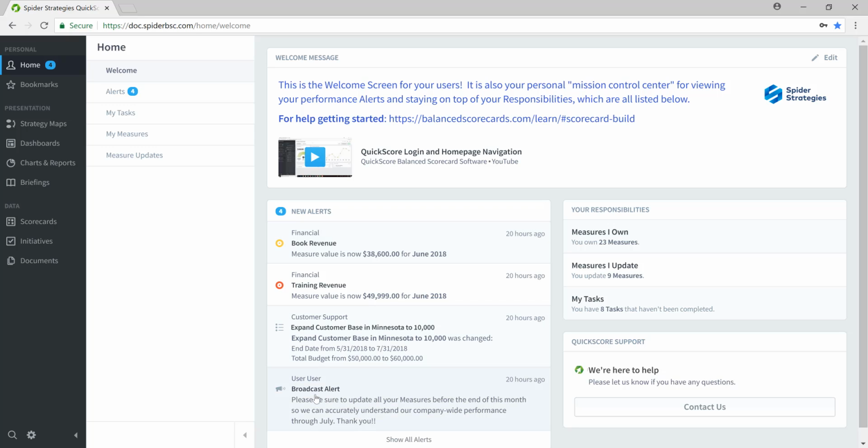The fourth and last type of alert that we have here is a broadcast alert that was generated by someone with administrative capabilities, indicating that they would desire that we update our measures before the end of the month so we can understand performance through the month of July. This type of alert does not have any drill through or drill down capability. It's simply a text-based message that is conveyed to the users that the author of the broadcast alert message chose to deliver it to.